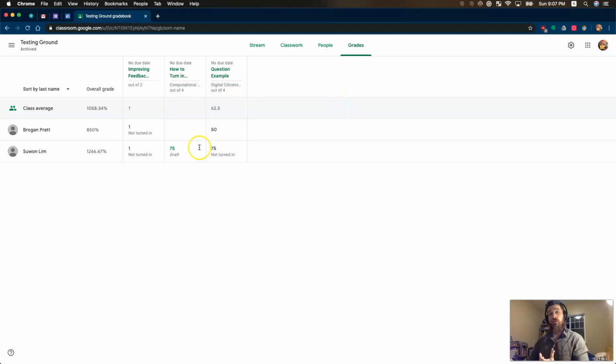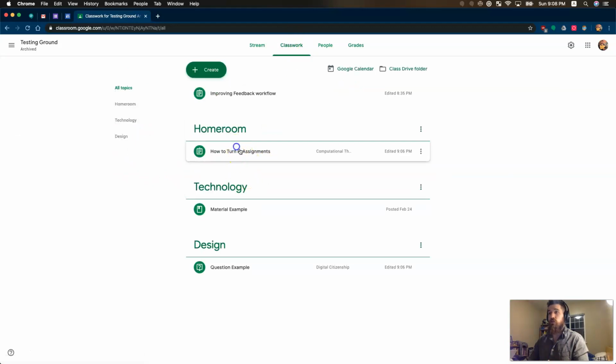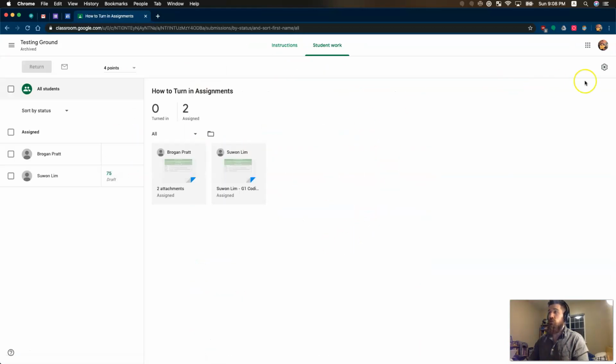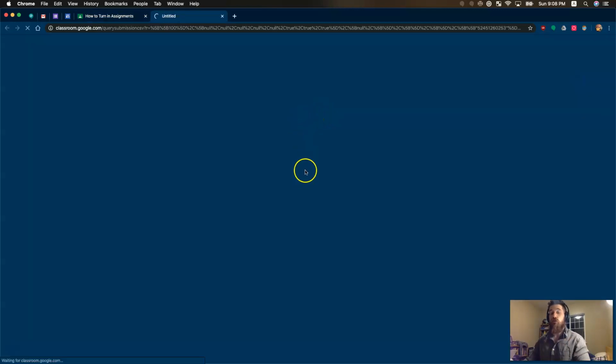When I'm ready to export this to do a little more data mining than just looking at the gradebook, I can come into an assignment, view my assignment, click my settings wheel, and I can copy all the grades to Google Sheets. It's actually going to make a new Google Sheet for me, and we'll have all of my grades and all of my grading topics automatically put inside.